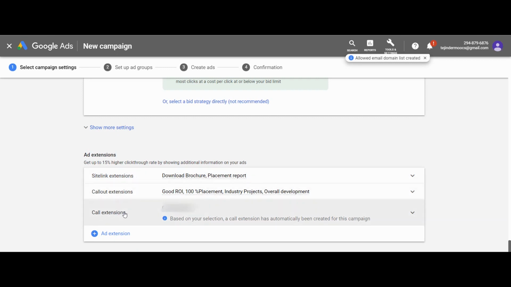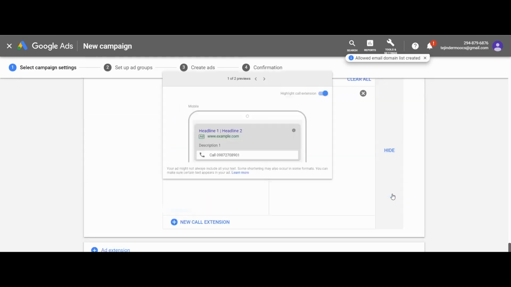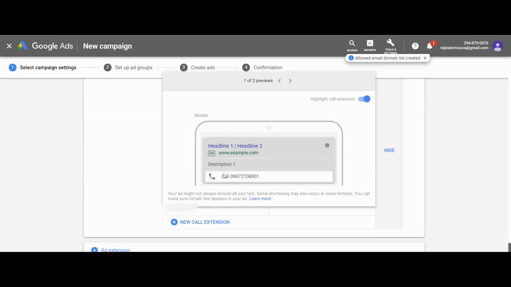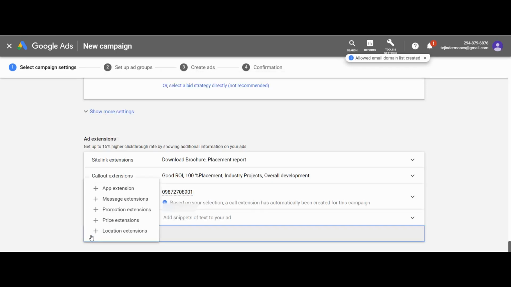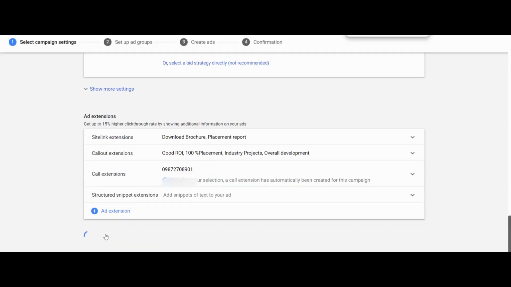Call extension is automatically added as we have selected phone call at the beginning of the campaign. Just have a preview. This is how it will look on a mobile phone and desktop. If you want, you may add a few more extensions. I will talk about these extensions in due course. Save and continue.